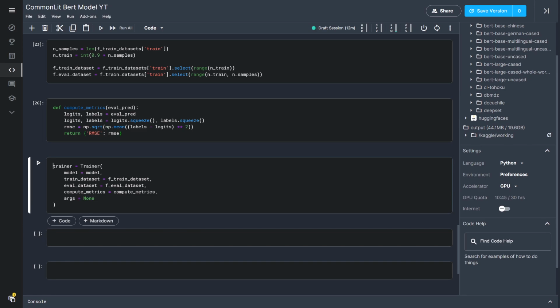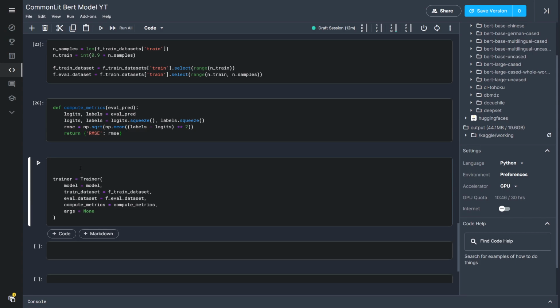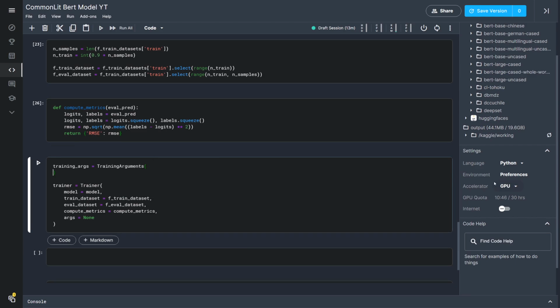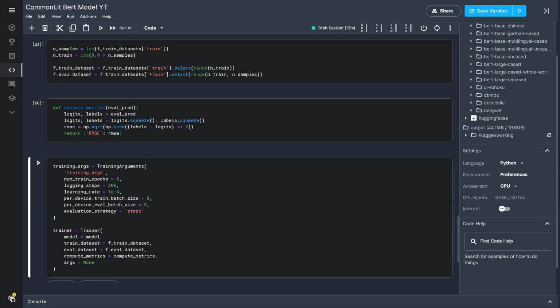So let's go ahead and do that. The training arguments are things like the learning rate and how long we want to train, stuff like that. So the training args equals TrainingArguments. Honestly, I don't know why they have their own class for this. I feel like they could just use a dictionary, but oh well, it's fine. I did some testing for you all and figured out what worked well, and this was what worked well for me.